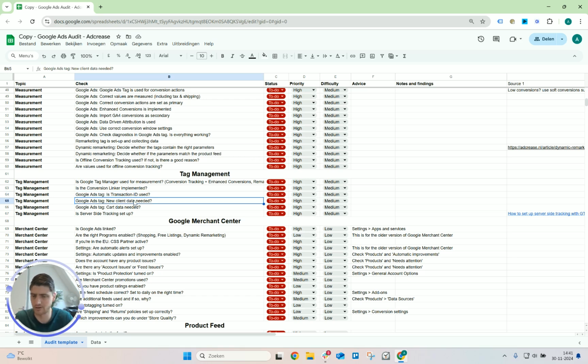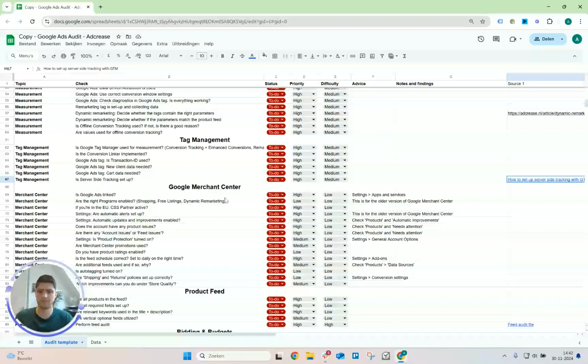And also consider if you need any other options like new versus returning customers, if you need that cart data, what people are actually buying, and consider setting up server-side tracking. Also makes your life easier and your tracking a bit more accurate. I linked an article here about how to set it up. Make sure to review this, guys. It's really helpful information. So that was the measurement part.